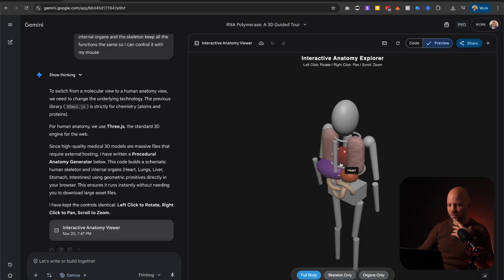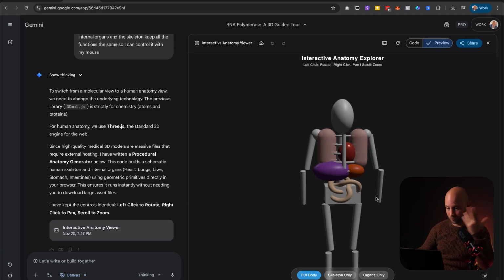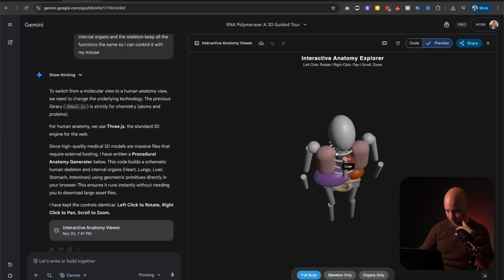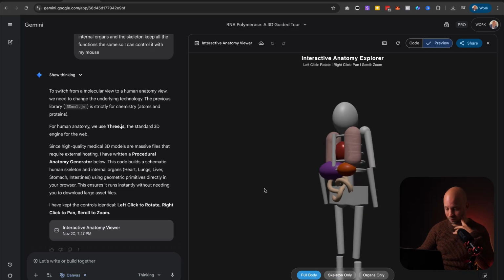I would say this is good for the first attempt. Now I would definitely just prompt it, okay, make it realistic, make it anatomically correct and all that stuff. But for a first try, for one sentence, to get this, and look how I can move it around. If I had to pay for a developer to do this, it would cost a lot of money.